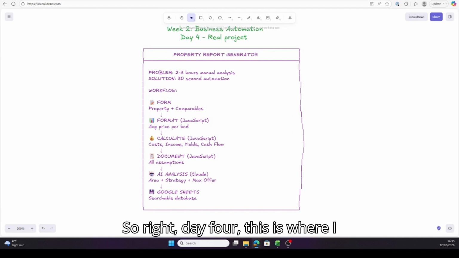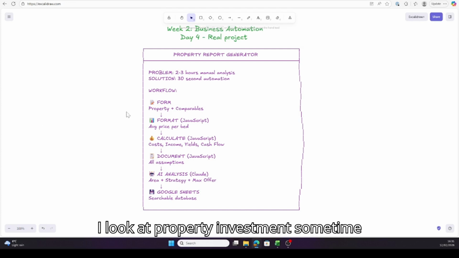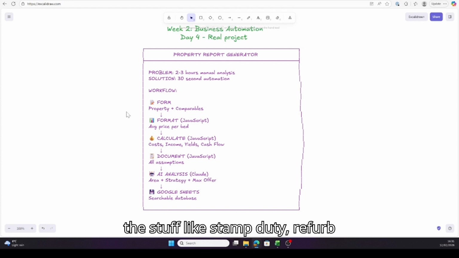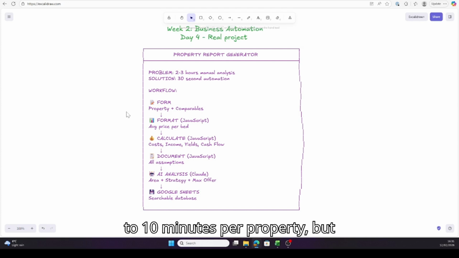So right, day 4, this is where I actually tried to build something. I have experience with a thing where I look at property investment sometimes, and normally you would manually calculate the stuff like stamp duty, reverse estimates, what the rental yield would be, cash flow. It takes maybe for me 5 to 10 minutes per property, but it's repetitive and sometimes I make mistakes.